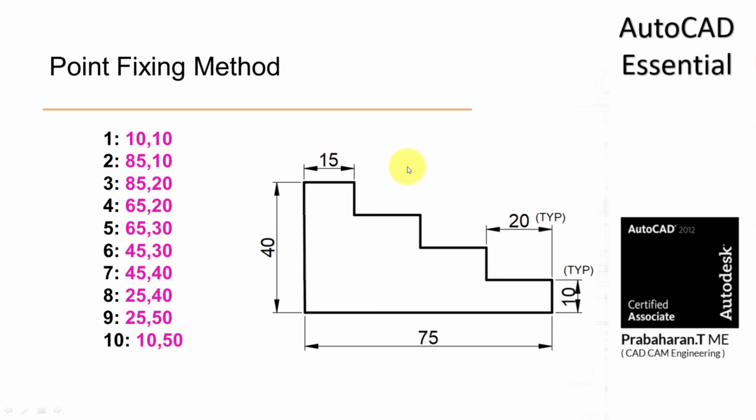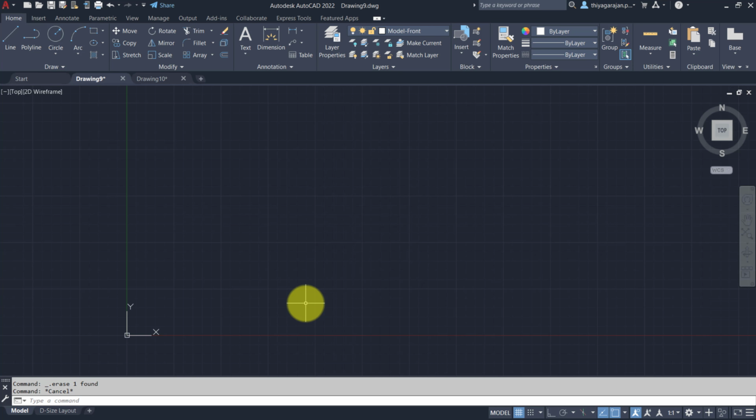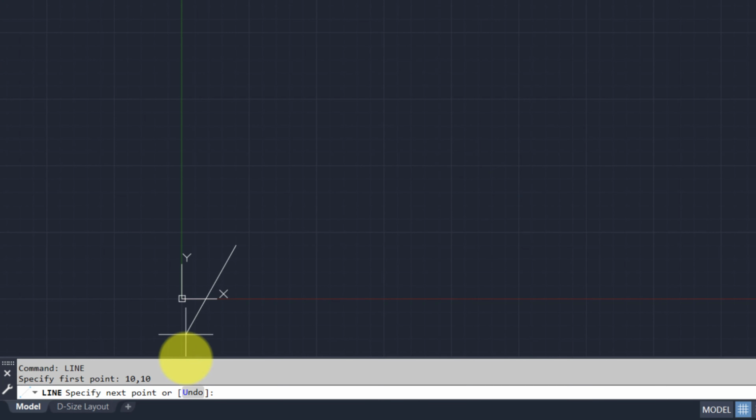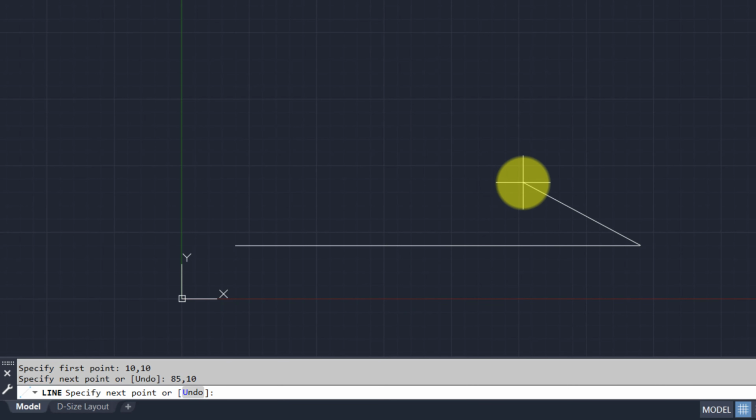Okay. Right. Can we try this now? Okay. Just type the command line. It will ask first point. What is our first point? 10 comma 10. First point I gave. Then next point is my second point. Second point is 85 comma 10. Okay. Then third point 85 comma 20. Okay. Then you have to continuously enter all the other points one by one.